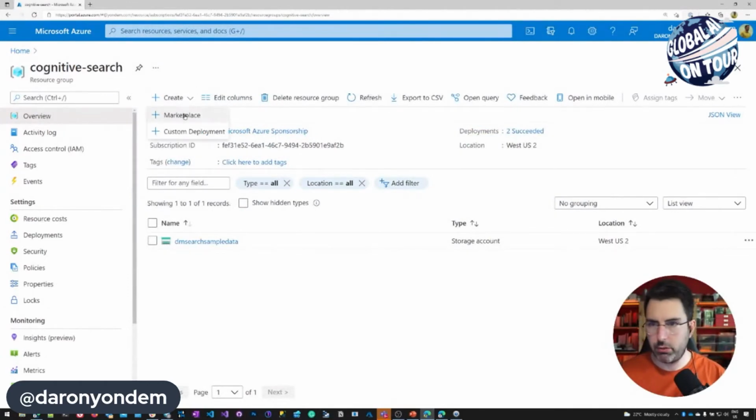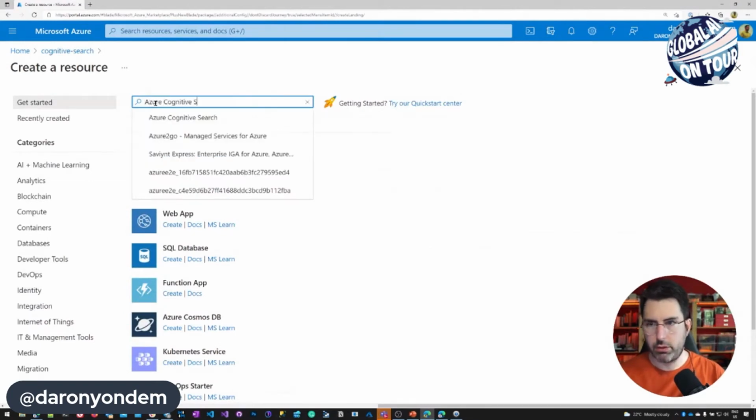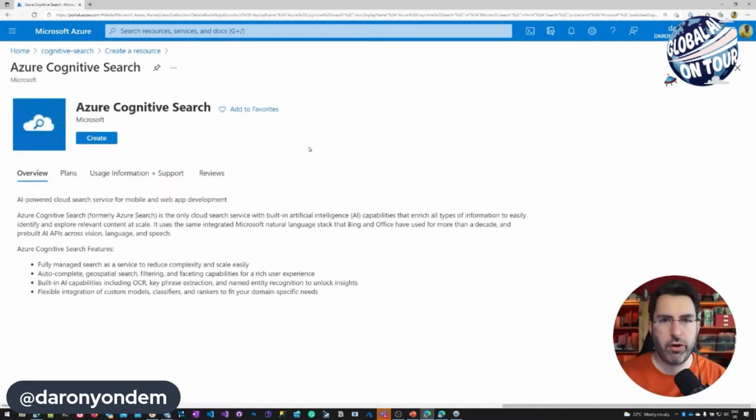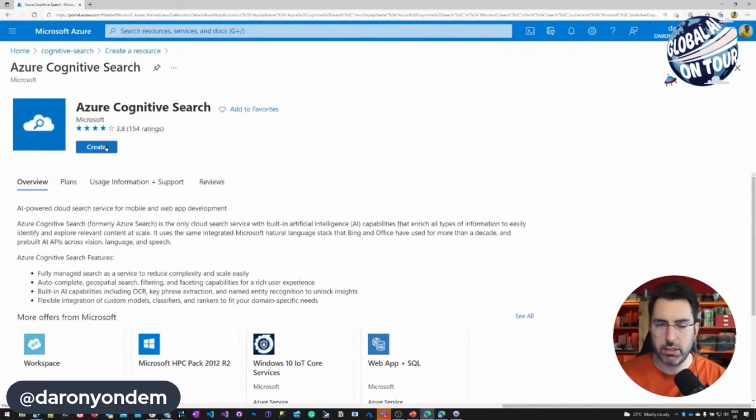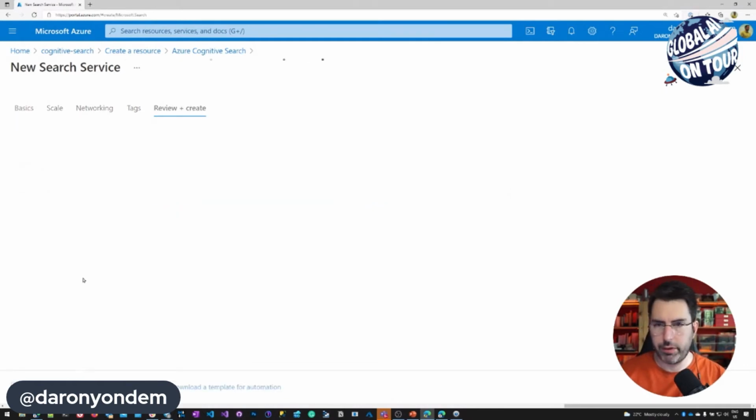The next thing I'm going to do is go to the marketplace and search for Azure Cognitive Search. You might ask, why didn't you create this service before the presentation? Because it's really fast, and I want to show you how to create that in case you're not very familiar with Azure. But I couldn't do that with the storage because it would be too much time. Let's name it Daron Search Lab or whatever. Can we validate that? Is that a unique name? Okay, cool. Okay, that's it. Review and create.